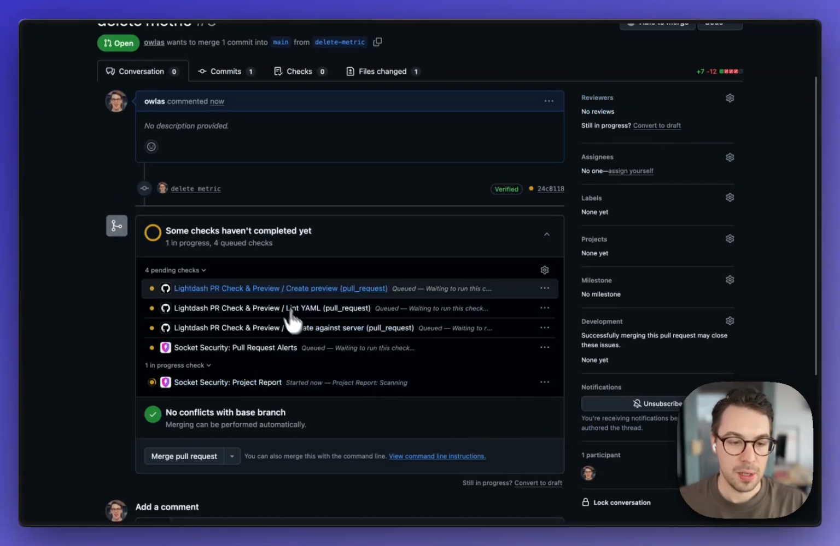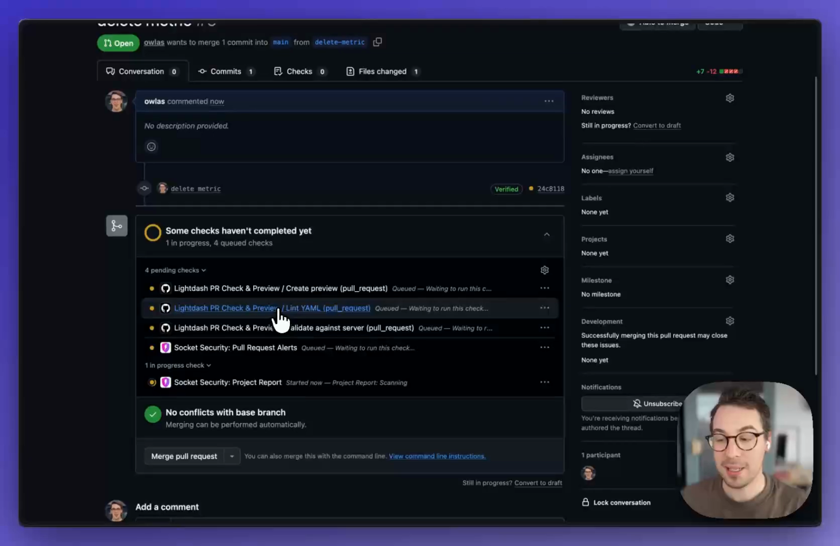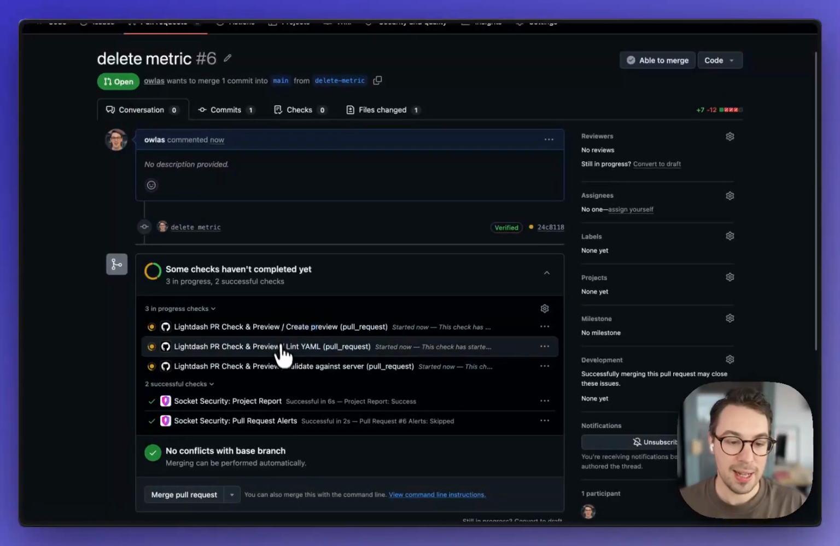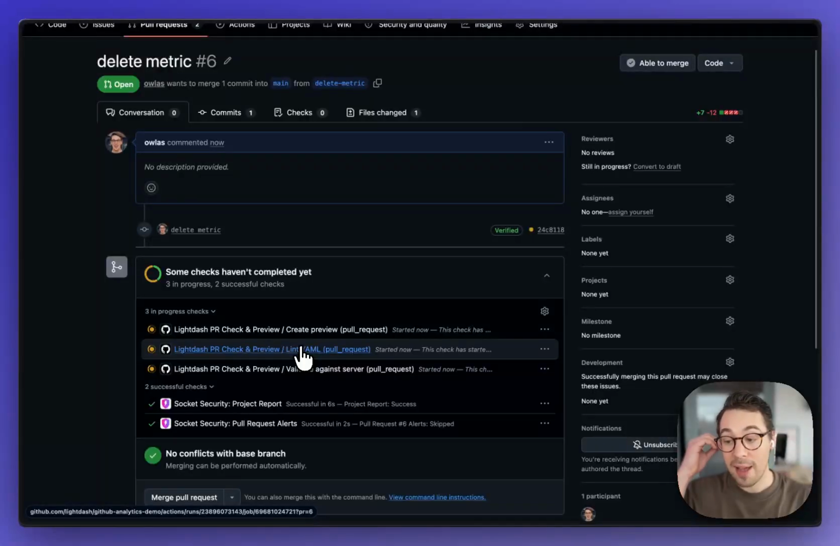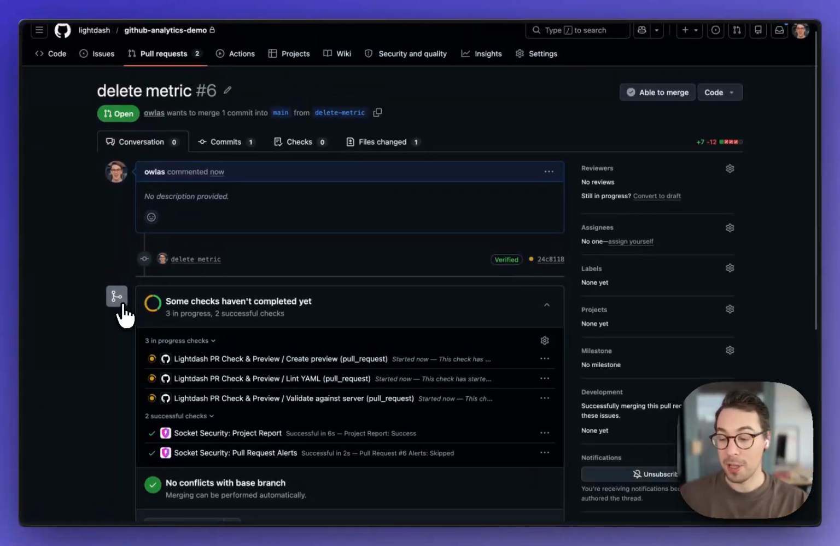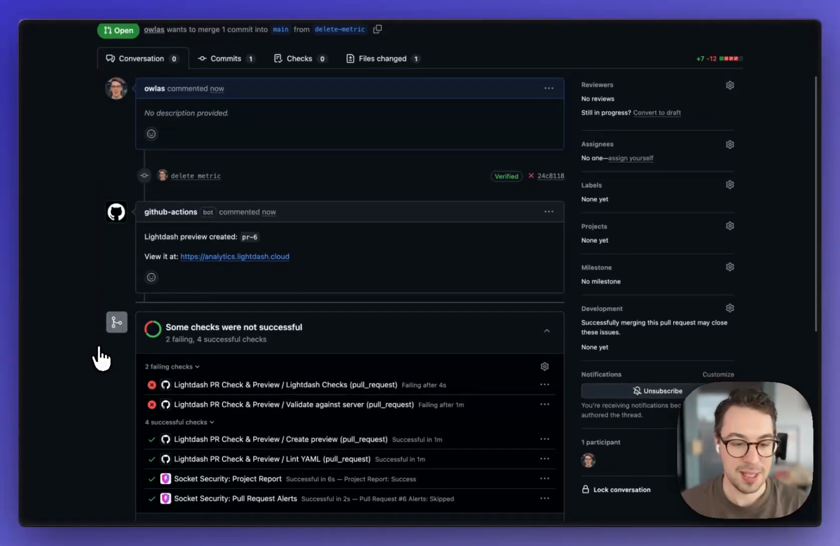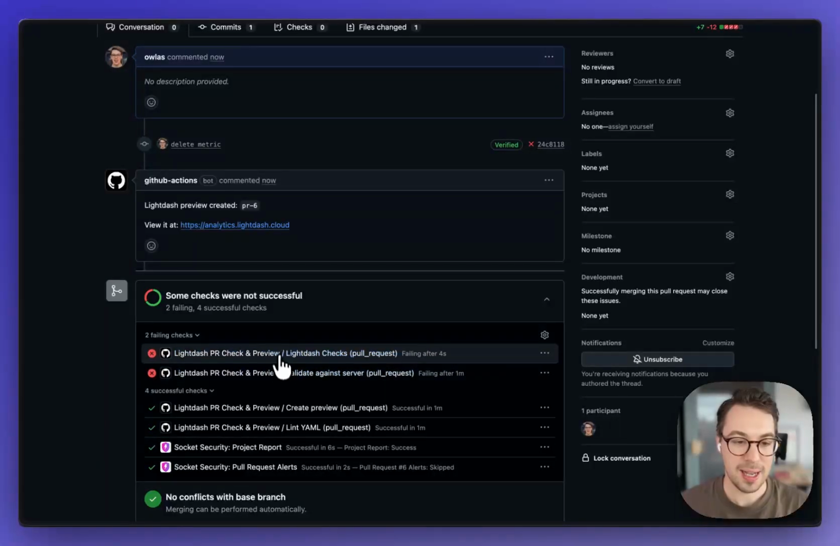And so now it's going to run a bunch of data quality checks. It's going to check that the YAML file is in the right format. And it's going to validate that all of the charts and dashboards haven't been broken by me changing the semantic layer. And all of this is powered by the Lightdash CLI. And so you could do this in GitHub Actions, but you could also do it in any CI/CD process that you have. And you can see that these have failed, which is as I expected.